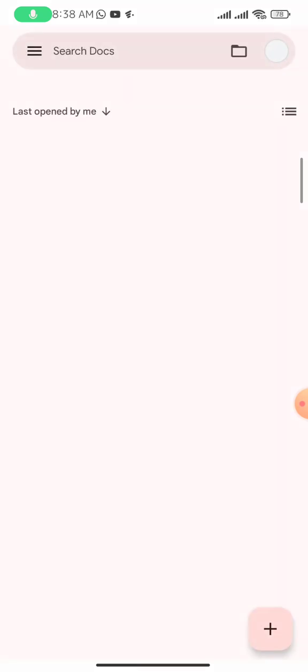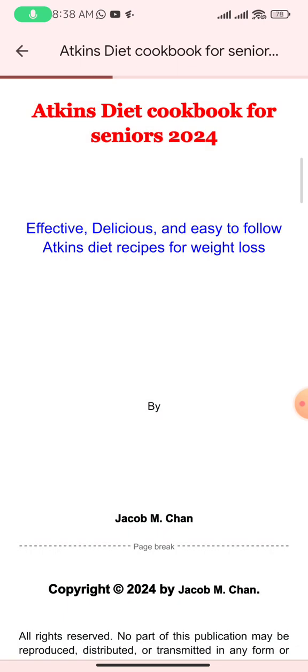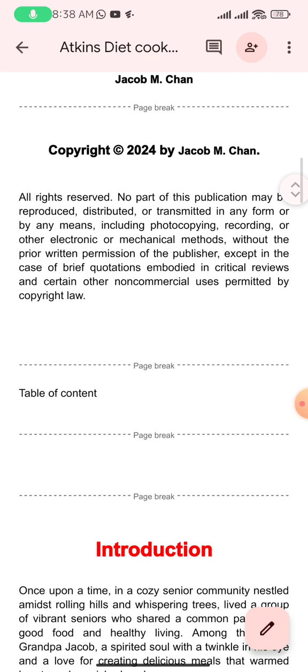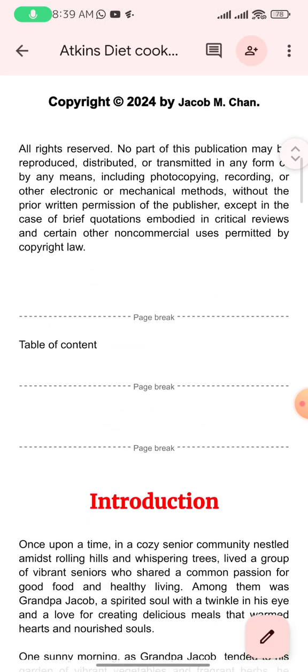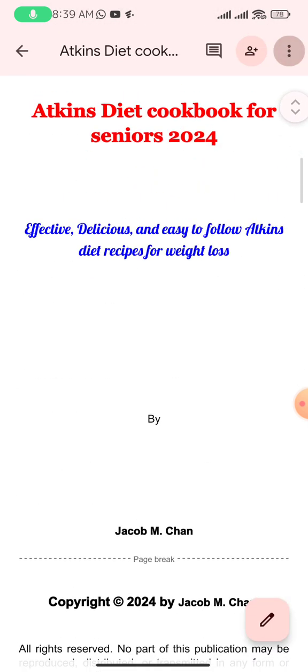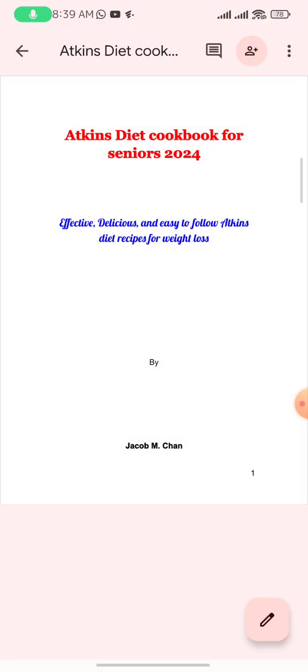Then what you simply have to do there is that, let me assume now this is a book I'm working on. Then let's say you want to bring in the image. Do you understand my point? What you simply have to do is that, let me change this to print layout first so you can see the bigger view of the book.